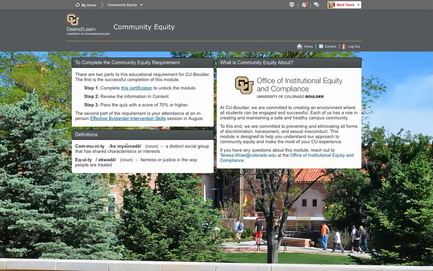This is a quick look inside the new Community Equity module that we created for the University of Colorado. All incoming students are now going through this module in Desire to Learn, and this is the tool, D2L, that the students will soon use for all of their courses here at CU-Boulder.